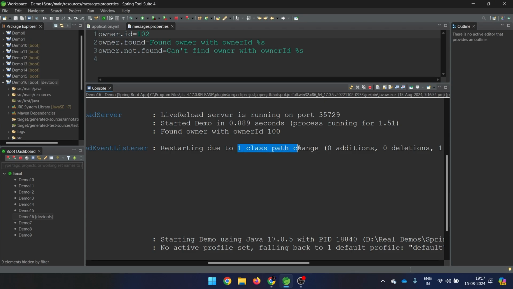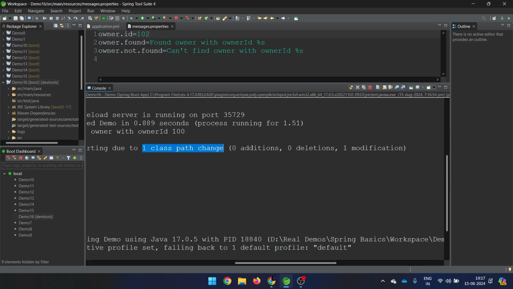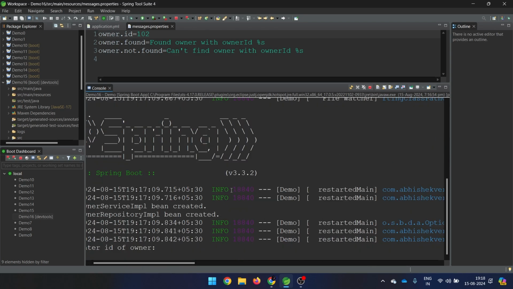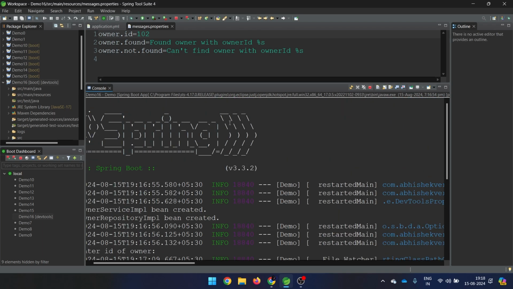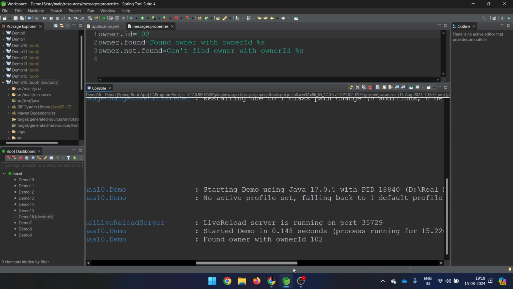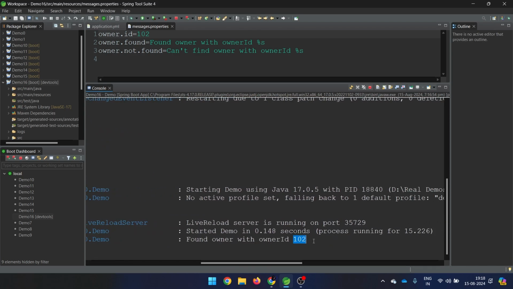Here it says that there is some change in the class path. And it says there is zero addition, so there is no new addition, no new deletion, just one simple modification. Once it was done, it started the application again on the same process ID. You see the same thing appearing again, which means the application has been restarted, and this time with ID 102. That is the main point, guys.